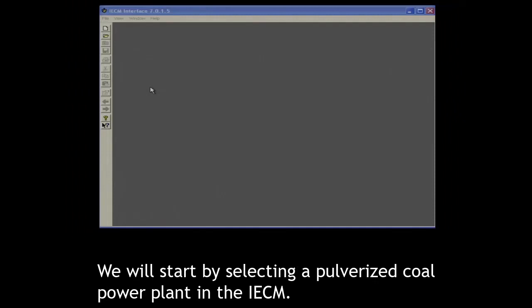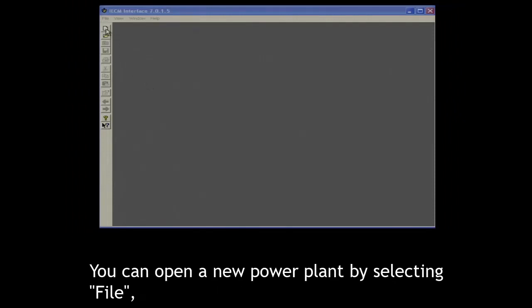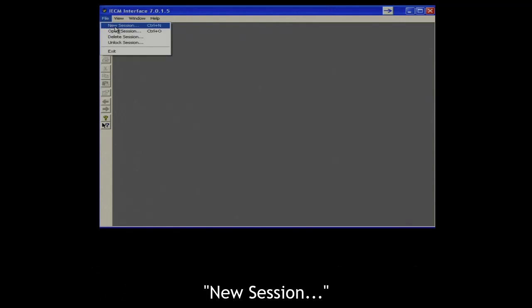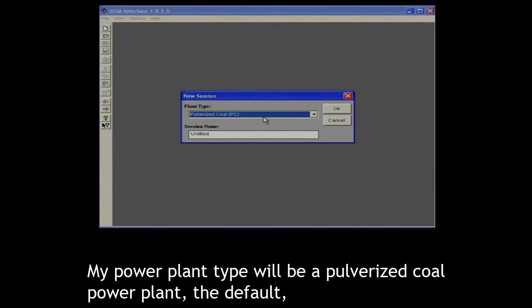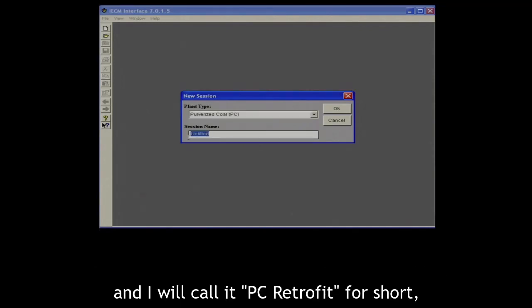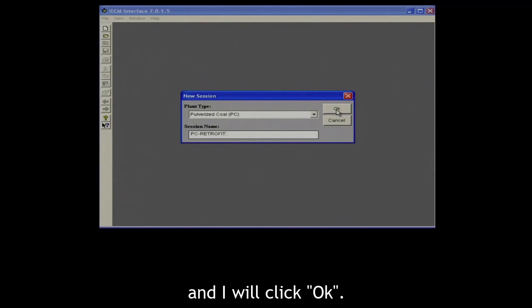We will start by selecting a pulverized coal power plant in the IECM. You can open a new power plant by selecting File, New Session. My power plant type will be a pulverized coal power plant, the default, and I will call it PC Retrofit for short. And I'll click OK.